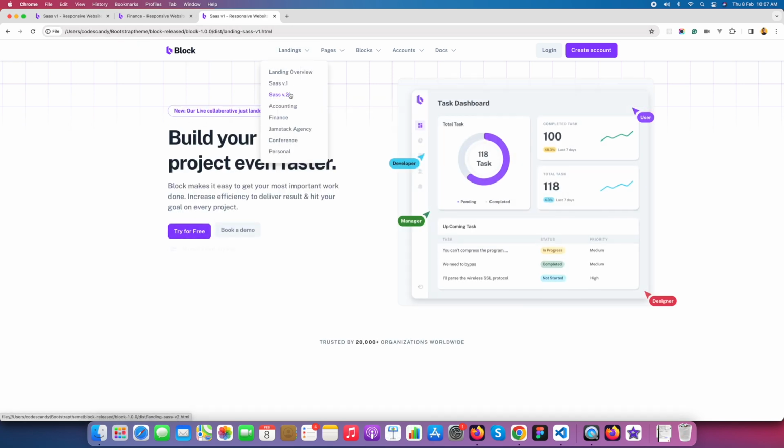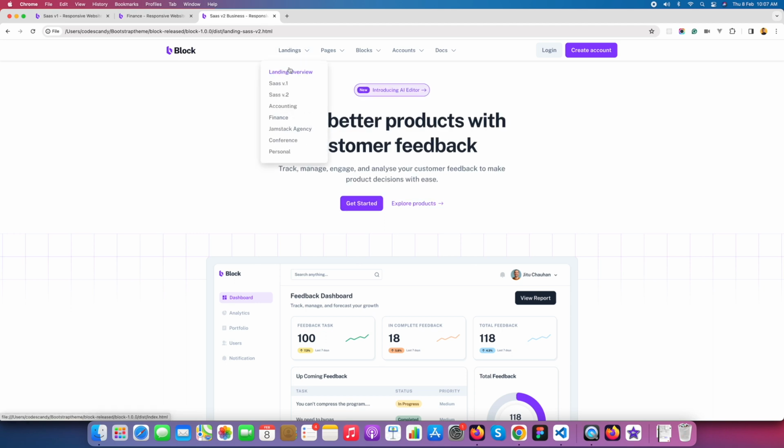So this is your production file. A very simple and easy way to install the blog theme.